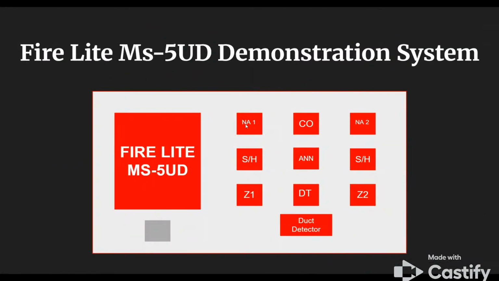All right. So the current fire alarm systems, we have the Firelight MS5UD demonstration system, and this system consists of one NAC, one carbon monoxide detector, a second NAC, a smoke and a heat detector zone, an annunciator, and another smoke and heat detector zone, as well as zone 2 and zone 1 and the duct detector.